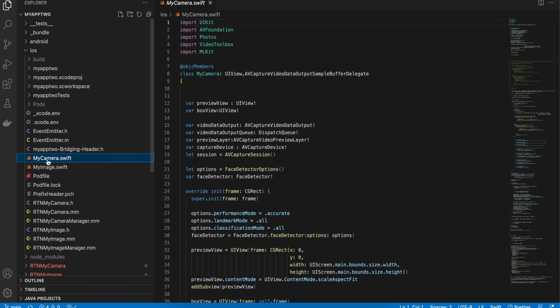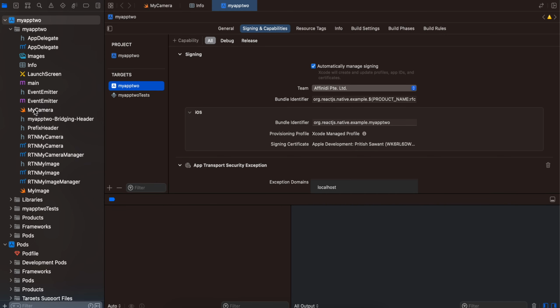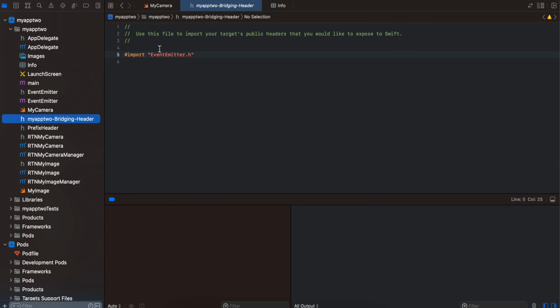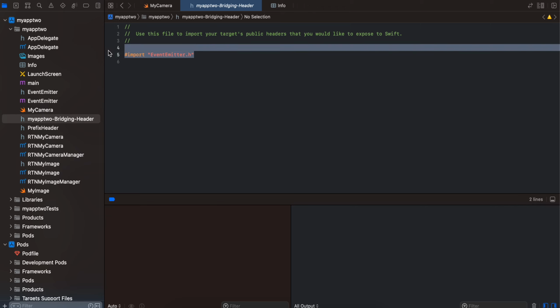Then you have to create the MyCamera.swift file via Xcode. So as soon as you create MyCamera.swift, Xcode will ask, do you want to create a bridging header? Say yes, and you will create this bridging header. It will automatically create a bridging header and add this import inside your bridging header.